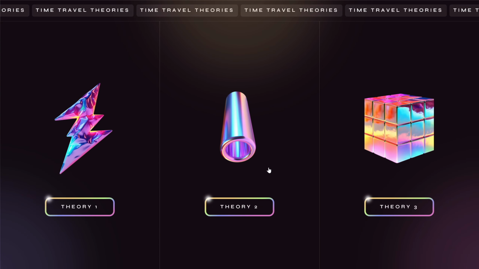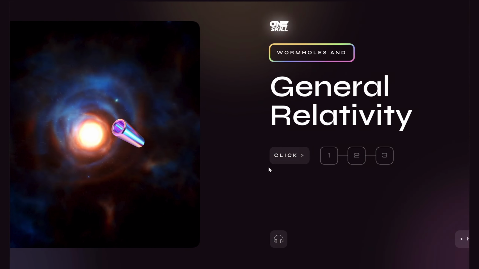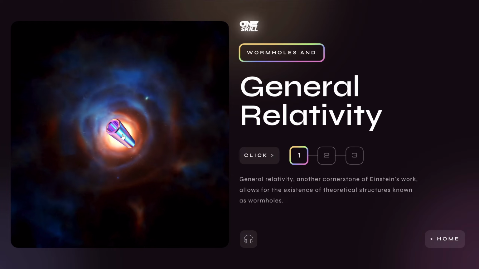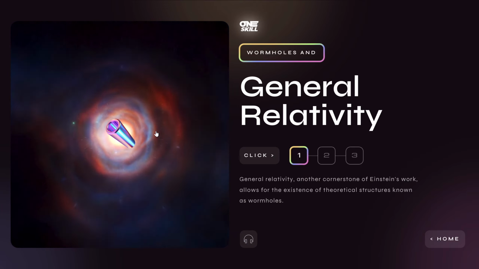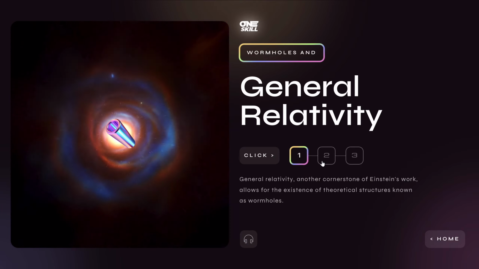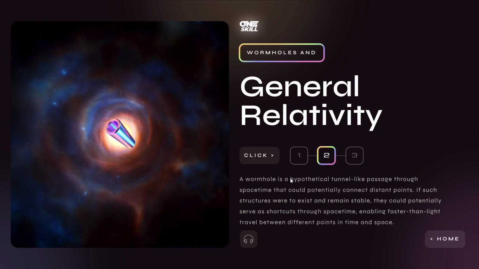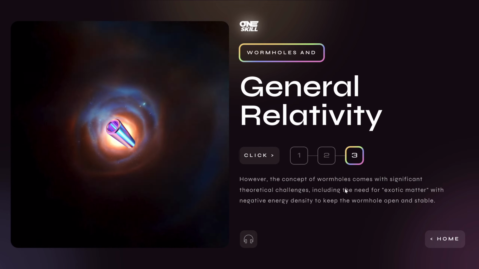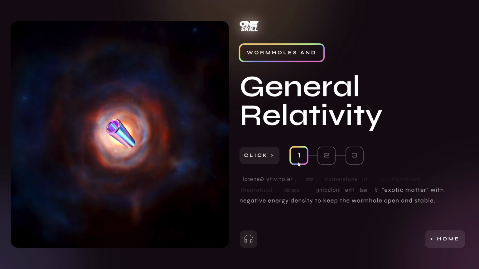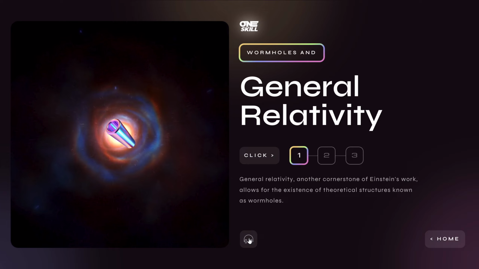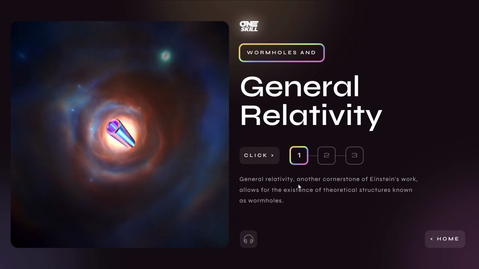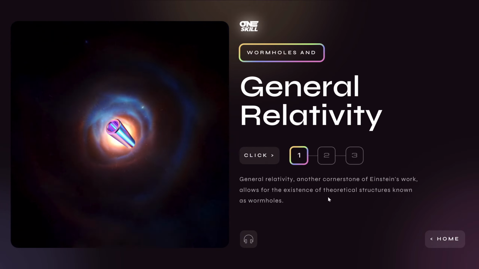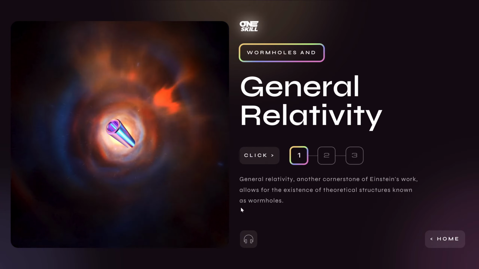And now let's check out the second section, which is all about wormholes and general relativity. Let's click on that holographic illustration to launch that beautiful video on the left, and now let's navigate through the different passages of the text. And by the way, I have used the swivel animation to create this beautiful text flickering effect. And now once again, let's test out that audio button. General relativity, another cornerstone of Einstein's work, allows for the existence of theoretical structures known as wormholes.